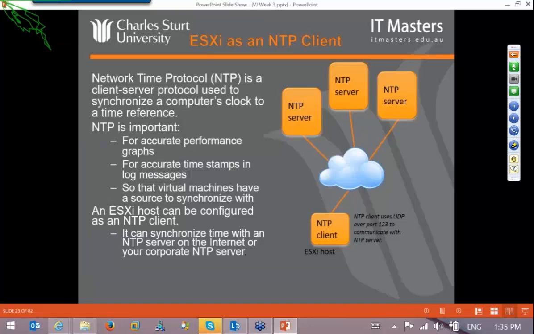Sure. Used to synchronize a computer clock to a time reference. So, why is NTP important? Because it will give you accurate performance graphs. It will help you to have accurate timestamps in your log messages, as well as a source of synchronization with your virtual machines.